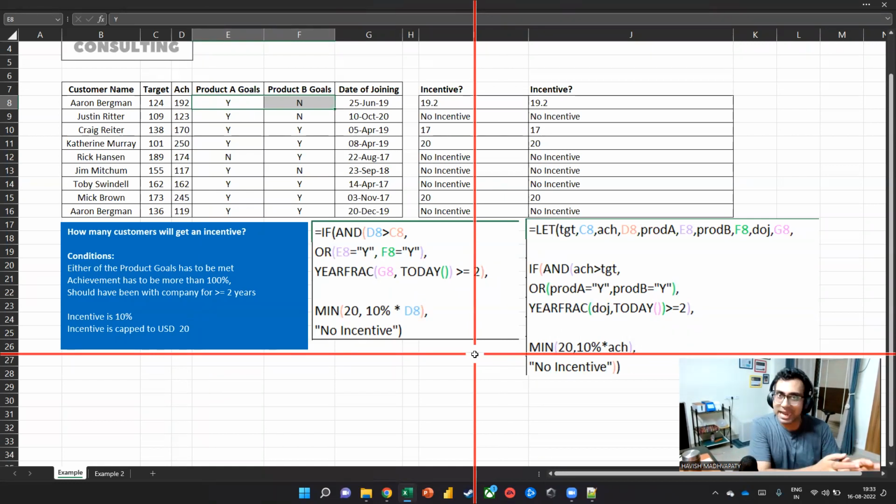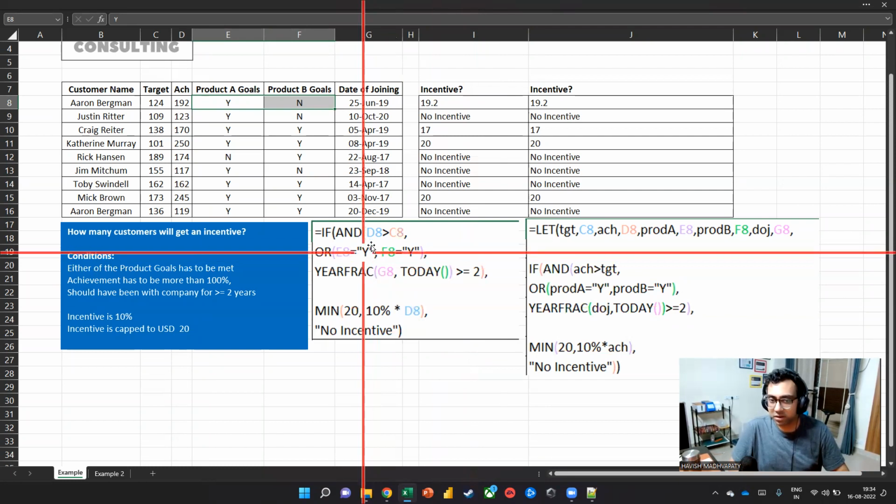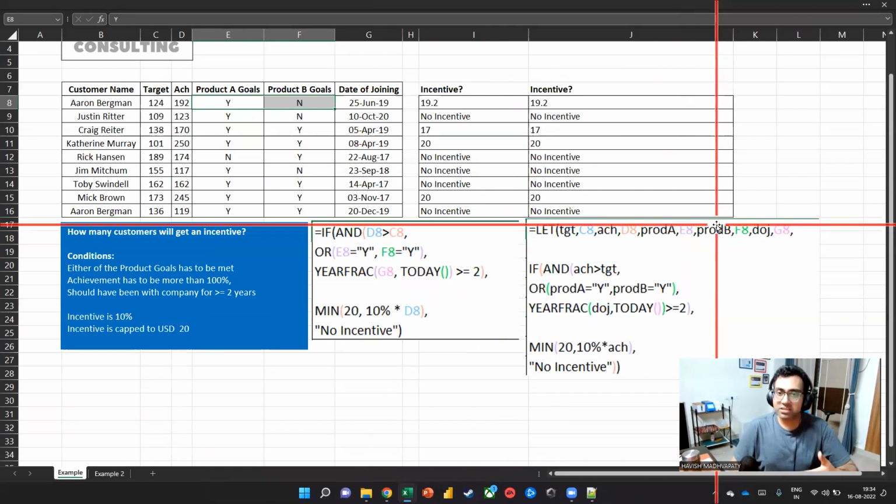Now see, let combined with lambda is very powerful, because when you're writing lambda, some of your formulas can be very, very long. And that is where it is very, very handy to be able to declare your variables here, because it just makes things so much easier for you and the end user as well, right?